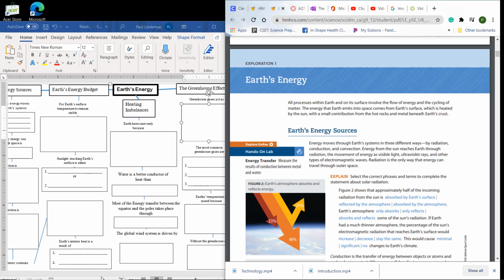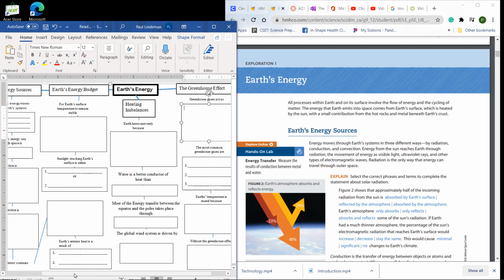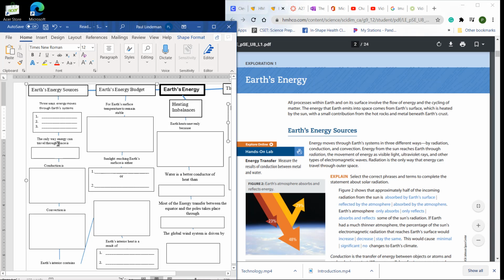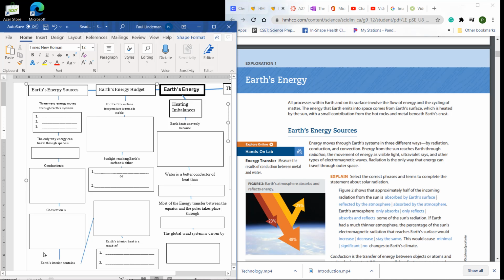And what you're going to be doing is just filling this out as you read your book. So, Energy: Earth's Energy Sources, right here. And as you read this, you will just complete these boxes right here.